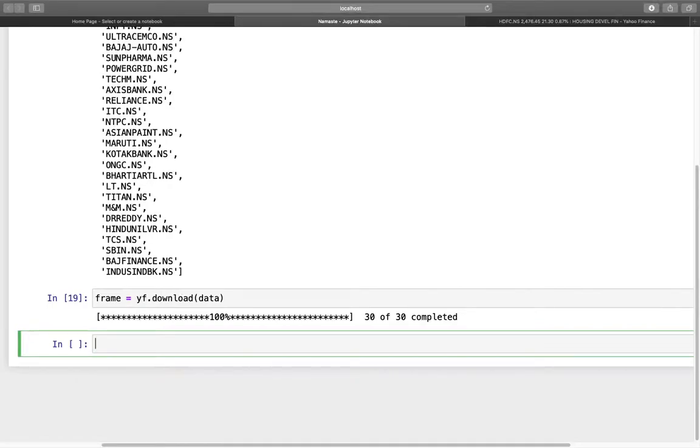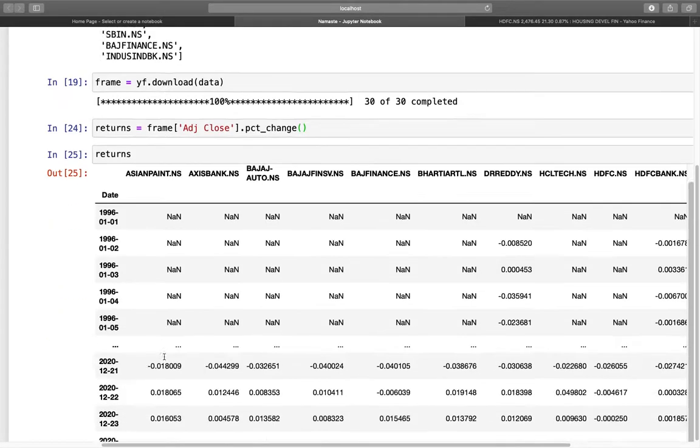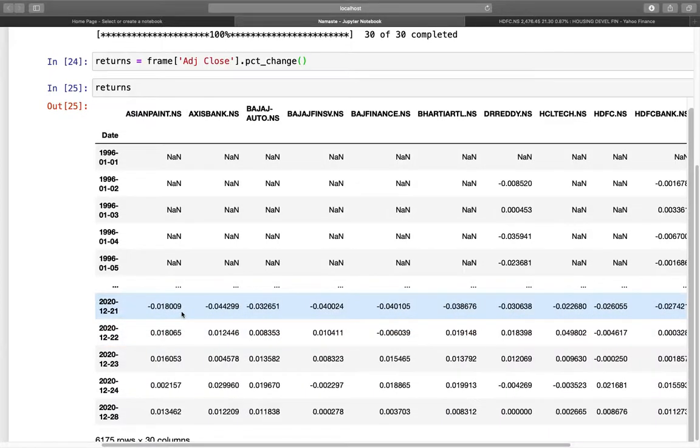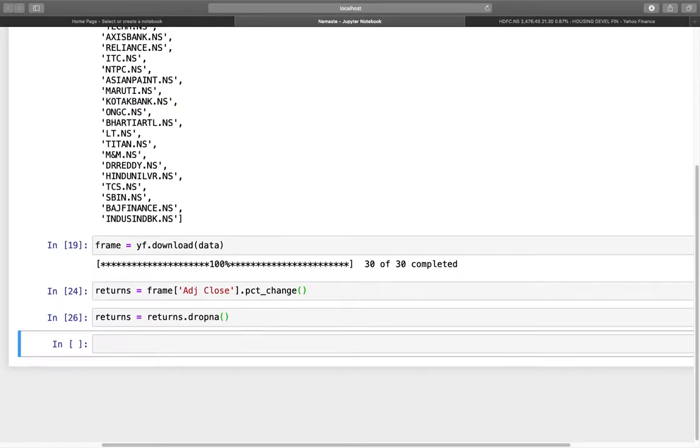Then I'm calculating returns to make those stocks comparable. So I'm specifying returns as frame, take the adjusted close and the percentage change here. So let's print that out. Now I'm getting returns. So these are daily returns and I want to get rid of all those NaN values. So I'm just assigning returns to returns.dropna. And yeah, now I'm just accumulating those returns. So I'm specifying 1 plus returns, take the cumulative product out of that. And yeah, let's plot that now.